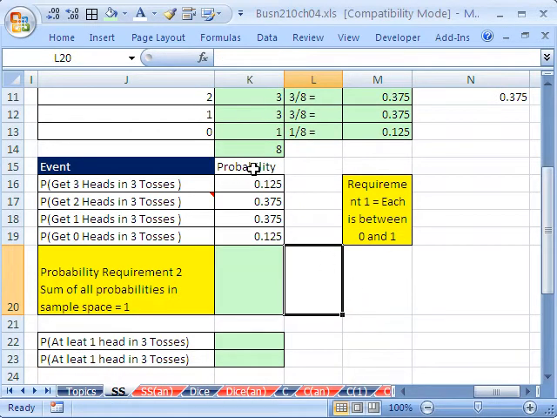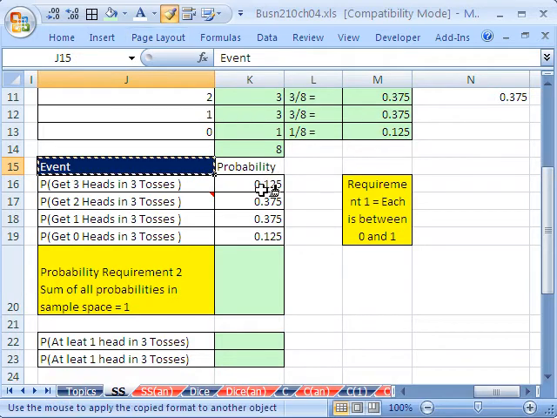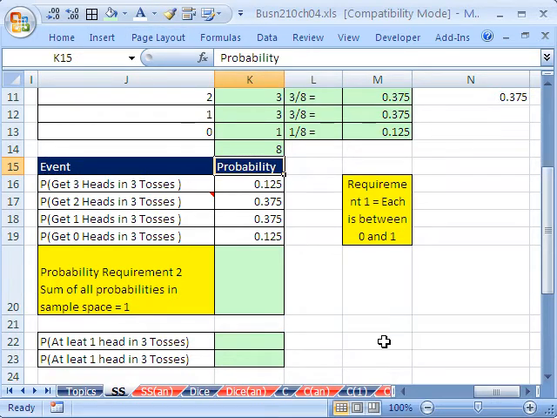Now, before we make our little chart, we saw the 2 requirements last chapter for probabilities. And what were they? Requirement number 1 was that each individual probability is between 0 and 1. Do all of these meet that requirement? You bet. The second requirement was that the sum of all the probabilities is equal to 1. Let's go ahead and test it. Alt equals, and we get 1.